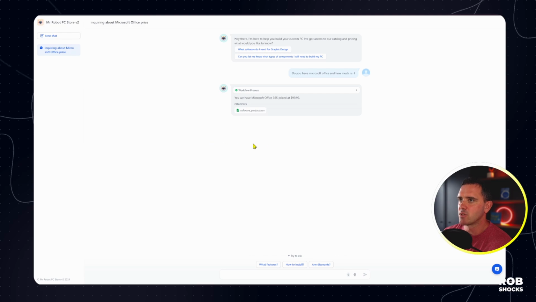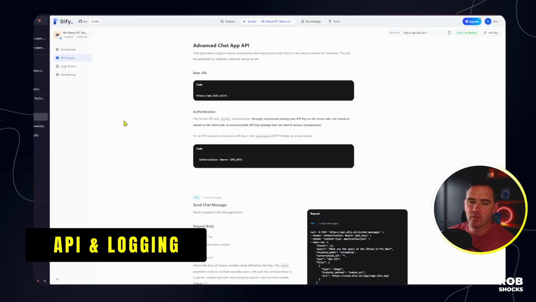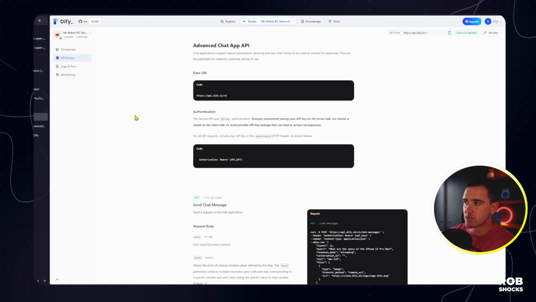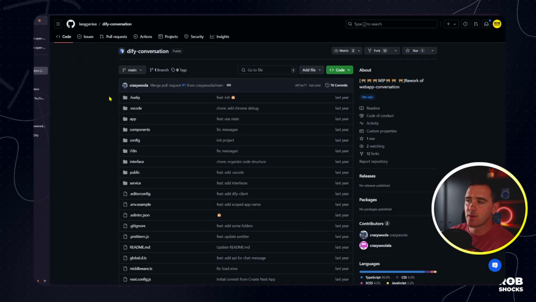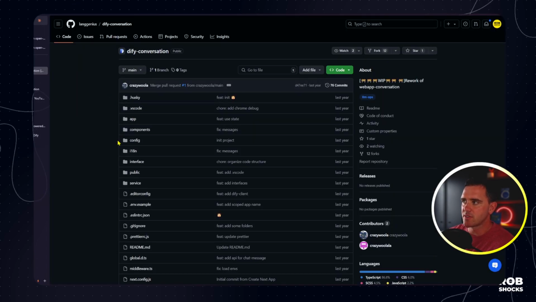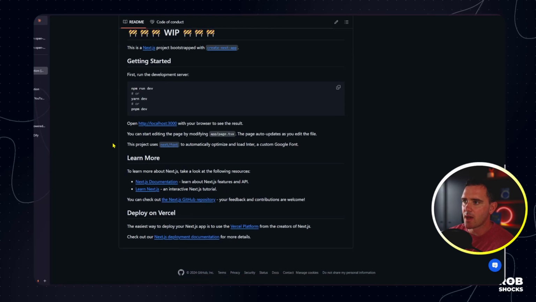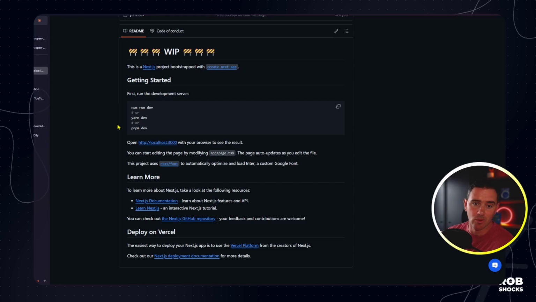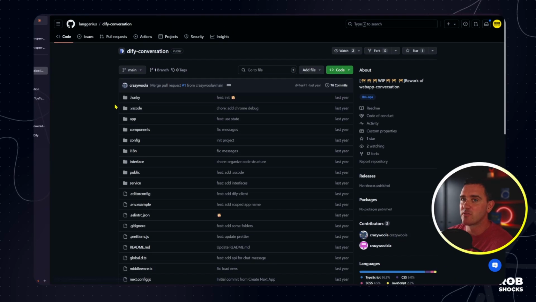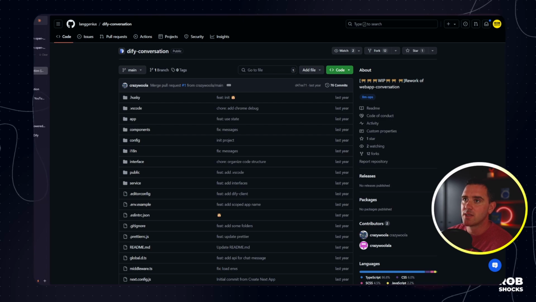Okay, that's pretty cool. So Dify gives you full API access to your chatbot or your chat workflow that you've created. And there's also a helpful starter GitHub called Dify Conversation, which basically allows you to spin up a Next.js app with your API integrated. So basically you're getting a whole custom app for free there, which is pretty cool.